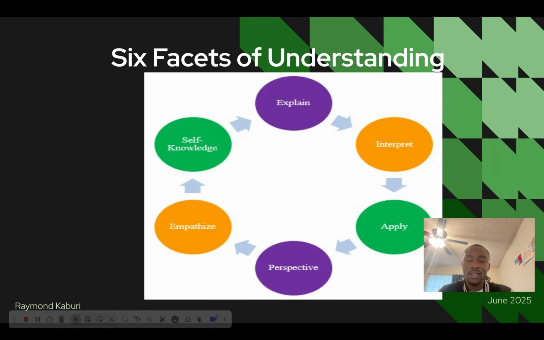So if we are focusing on understanding as a way of planning our assessment, we assess the facets of understanding, and that is to explain, to interpret, to apply, to have perspective, to empathize, and to have self knowledge. All these facets of understanding are very essential and very important to what our learners will be able to do with their knowledge or whatever they achieve from our teaching and learning.